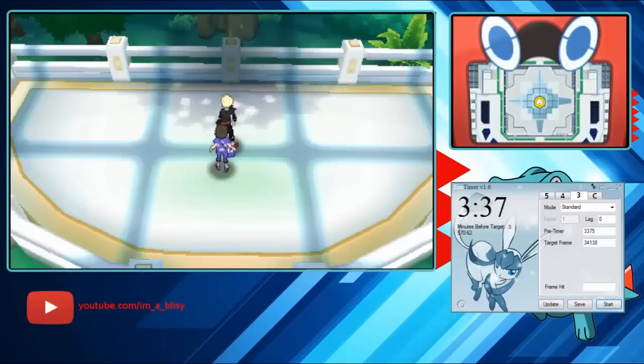Hey everyone, today I'm going to teach you how to RNG pretty much the objectively most difficult Pokemon to RNG in Sun and Moon, Type Null. This Pokemon's a pain because he advances frames insanely quickly and is generally a pain in the ass to get a consistent hit on.